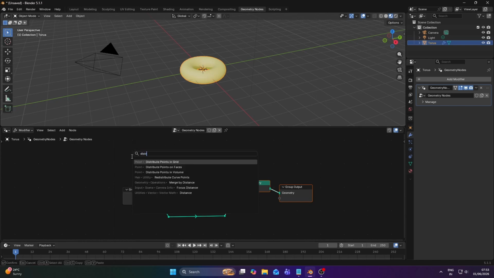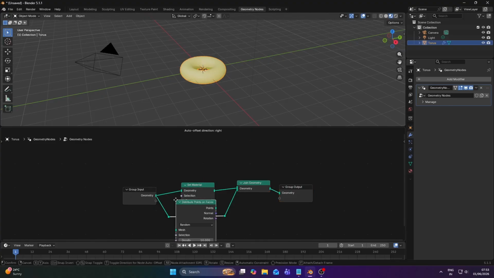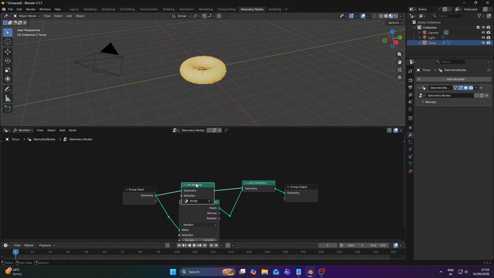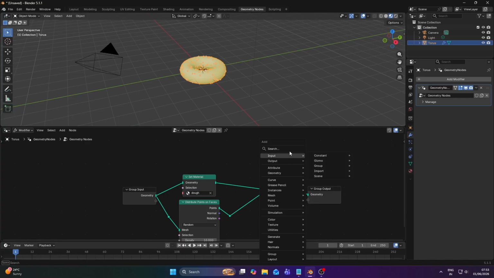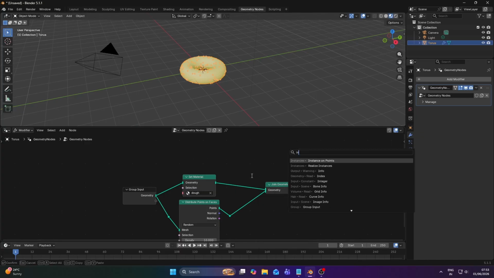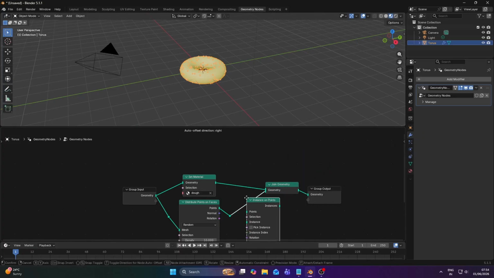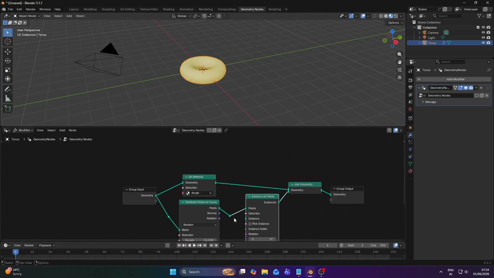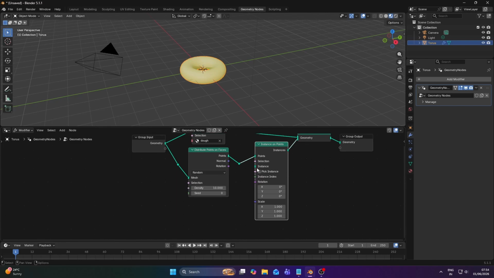Now add a distribute points on faces node and place it in between the group input and the join geometry node. After that, add an instance on points node and connect it to the distributed points. For the instances, use an icosphere.